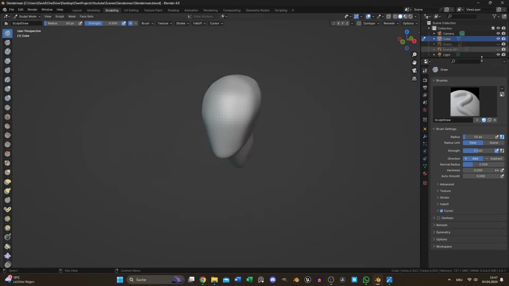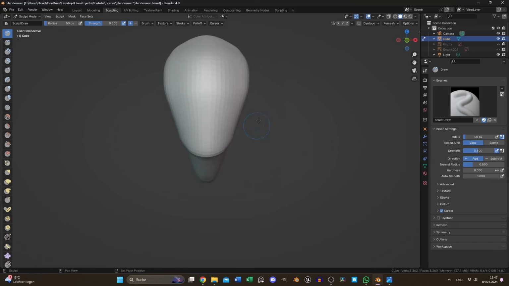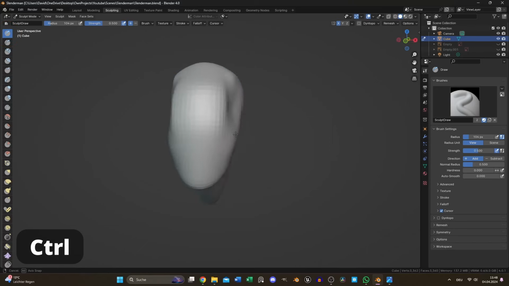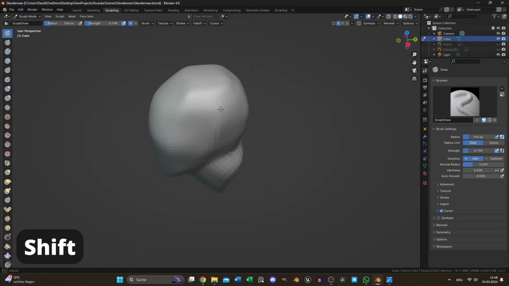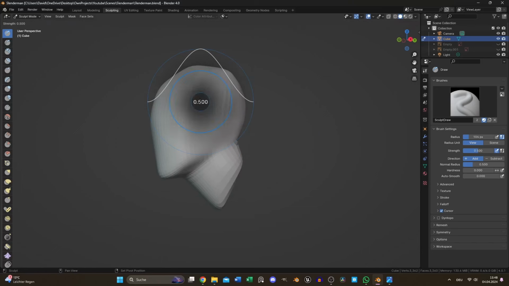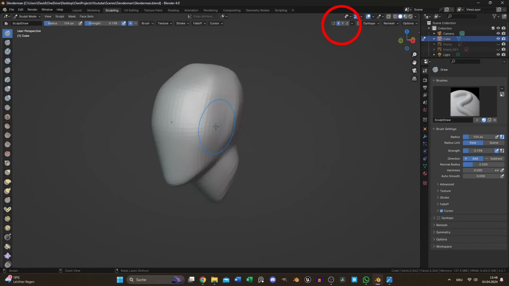I disabled the reference images to avoid creating a Slenderman copy, aiming instead to create a creature with a similar shape. You will see various brushes on the left side, but for our model we will mostly use the standard draw brush. It raises the mesh while drawing, and holding Ctrl does the opposite. Holding Shift smooths out mesh parts, and the brush size is controlled with F and brush strength with Shift F. Enable mesh symmetry and let your creativity guide you.